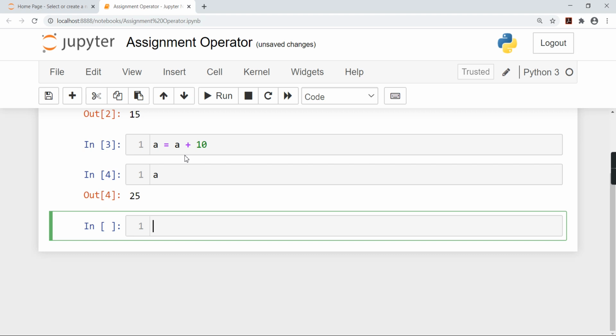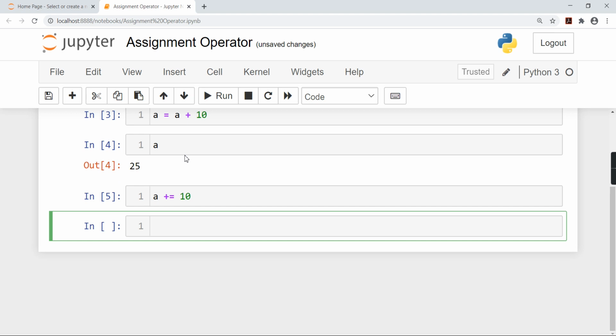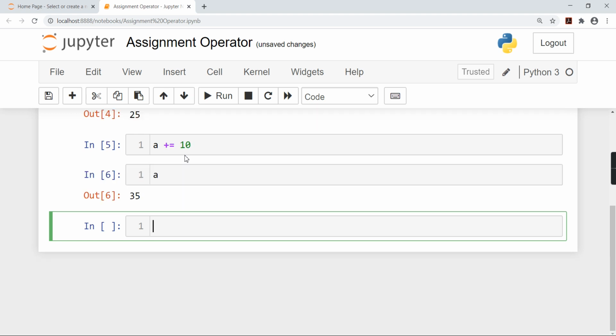But there should be some other alternative method to write the same thing, or you could say some kind of shortcut method. So there is a shortcut method, and that is you can simply say a, and since you want to do addition, you write plus, then you write equals, and then you give the number you want to add. So let's say now I want to add 10 to 25 and make it 35. So I write a plus equals 10, and now if I check the value of a, I'll have 35.